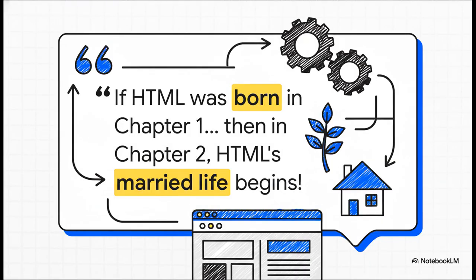I just love this quote from our source material because it's so perfect. It really captures what's going on here. If Chapter 1 was just inventing HTML, Chapter 2 is where all the parts start to interact, build relationships, start a family even, or in our case, a web page.